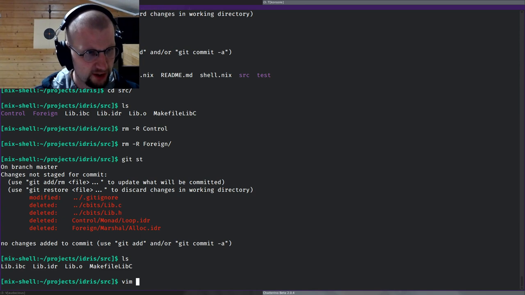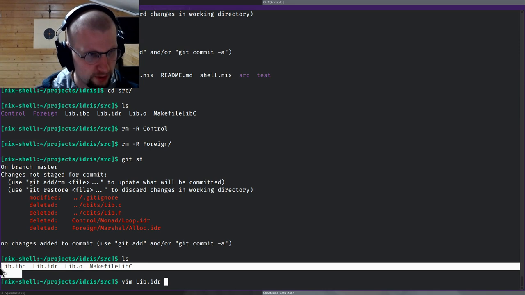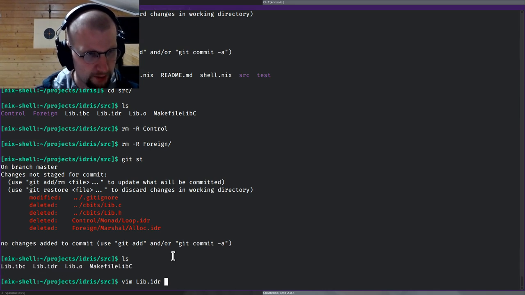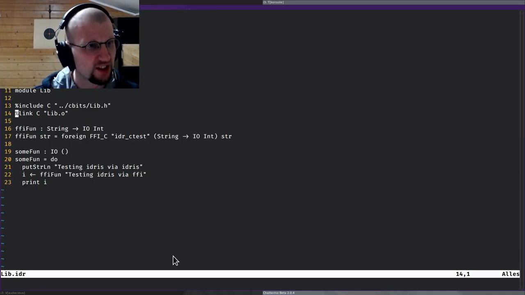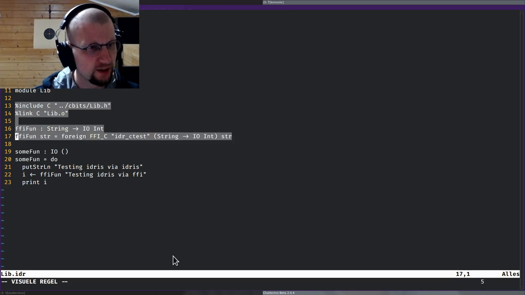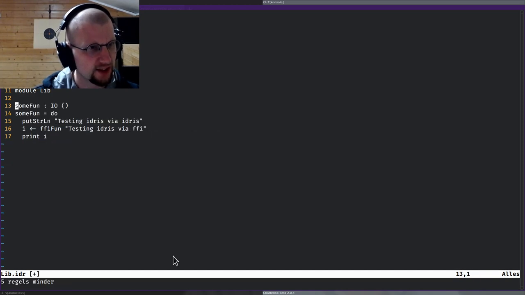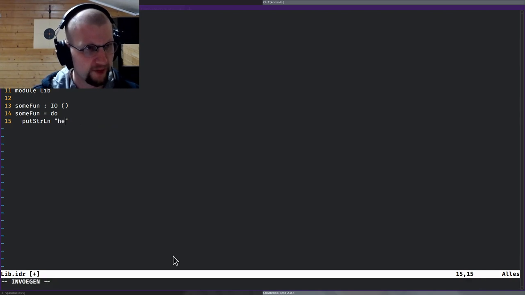And we also want to delete. It's really annoying. These get mixed up into the source code. Like, I'm confused by that. We don't need this. We don't need any of that. We just do put string line. Hello world.